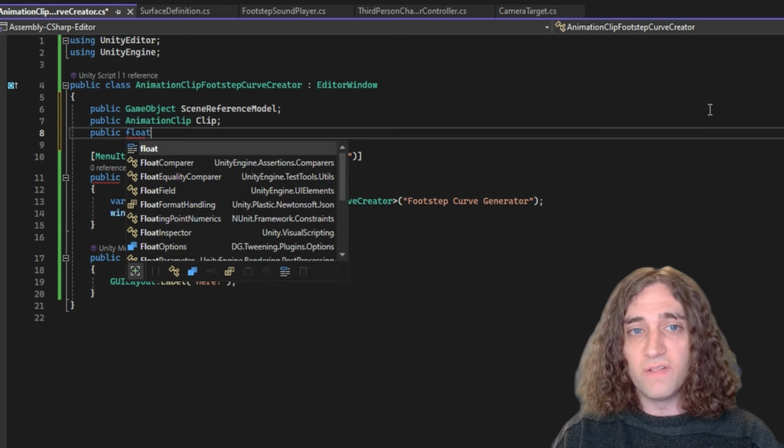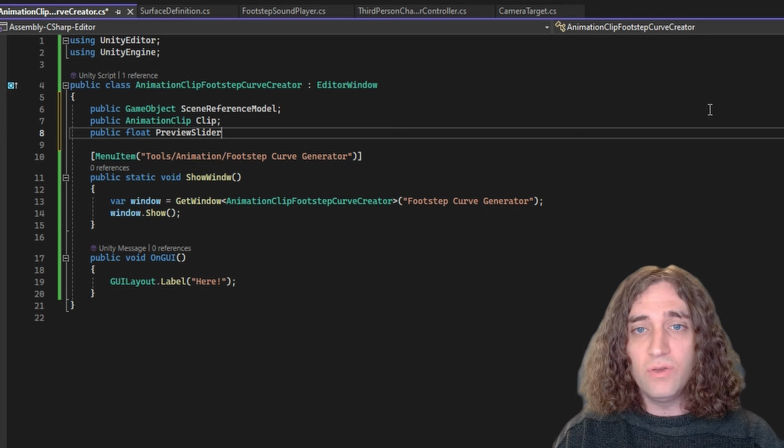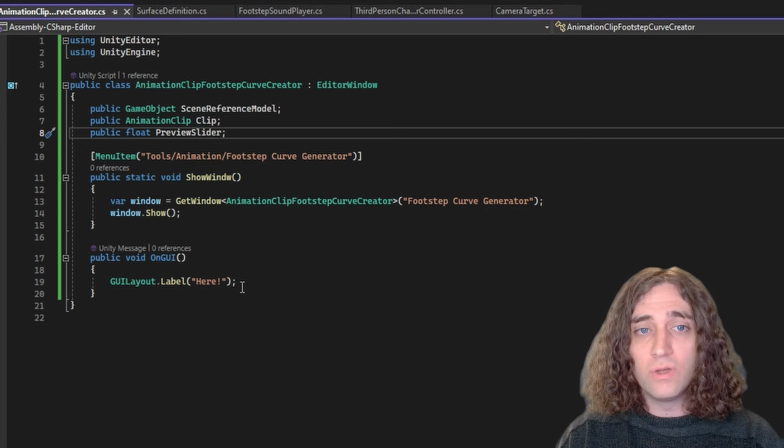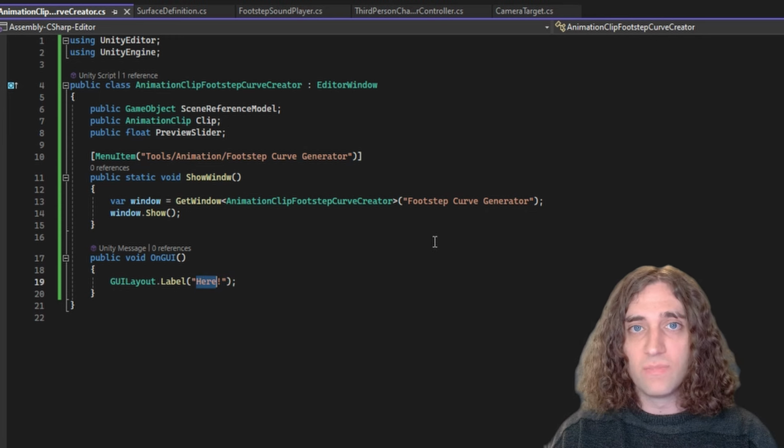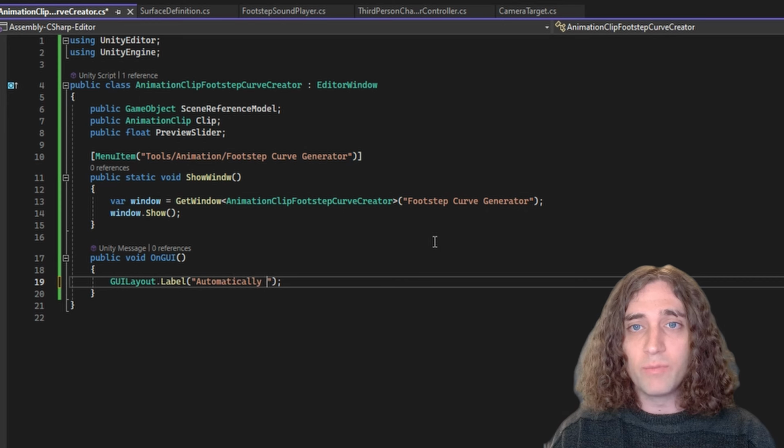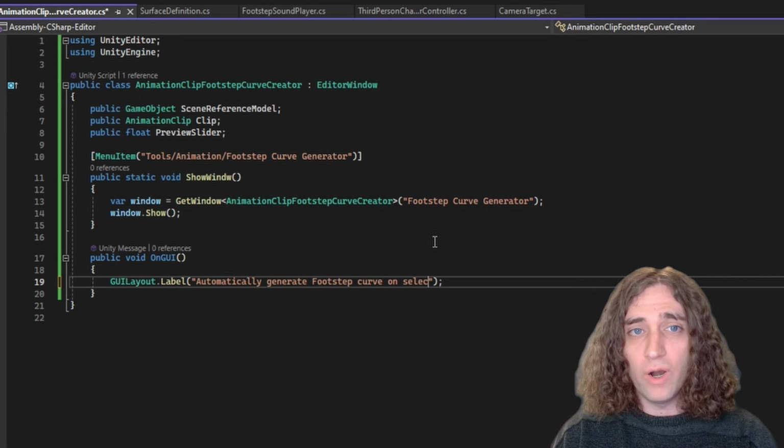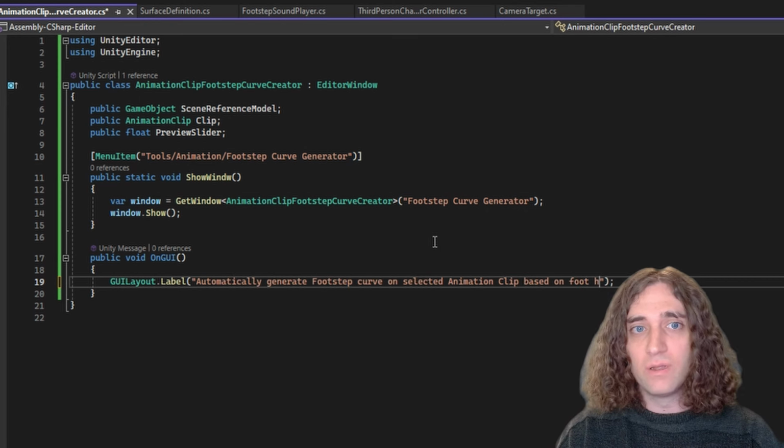Finally, let's add a float called Preview Slider that we can use to preview the animation in the tool and make sure everything is working well. Inside our OnGUI method, I'm going to change the label to something a little more helpful and then add a space below it.